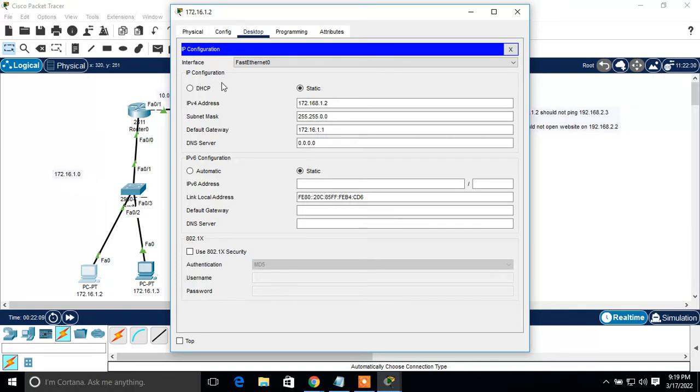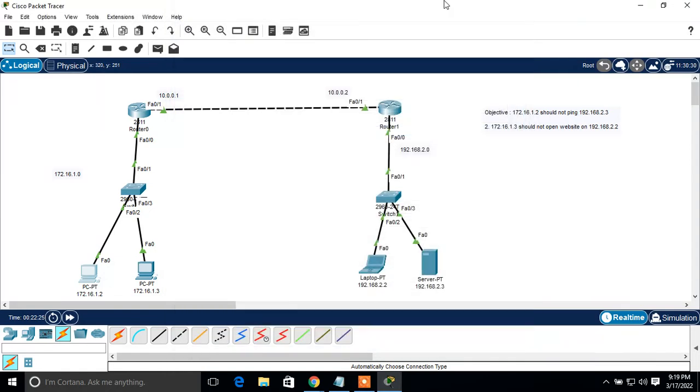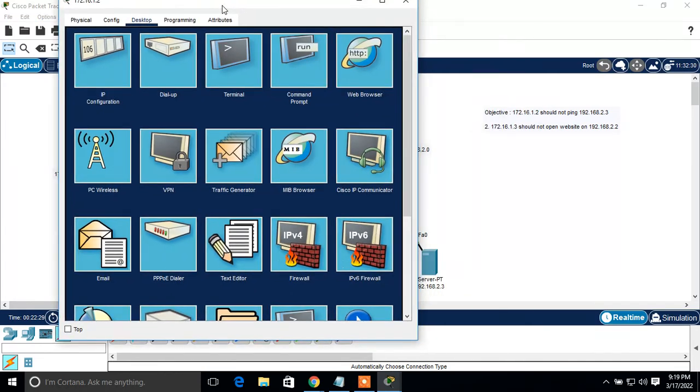Guys, you can see there is one little mistake. Instead of 192.168, I had mentioned 18, 168. So this is the only mistake, otherwise the rest of the things are the same. I have just corrected this mistake, and now it should ping to that particular device.